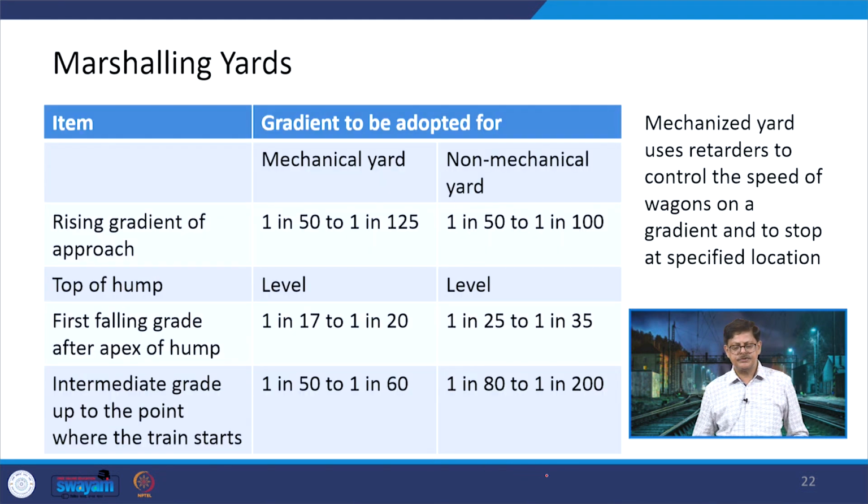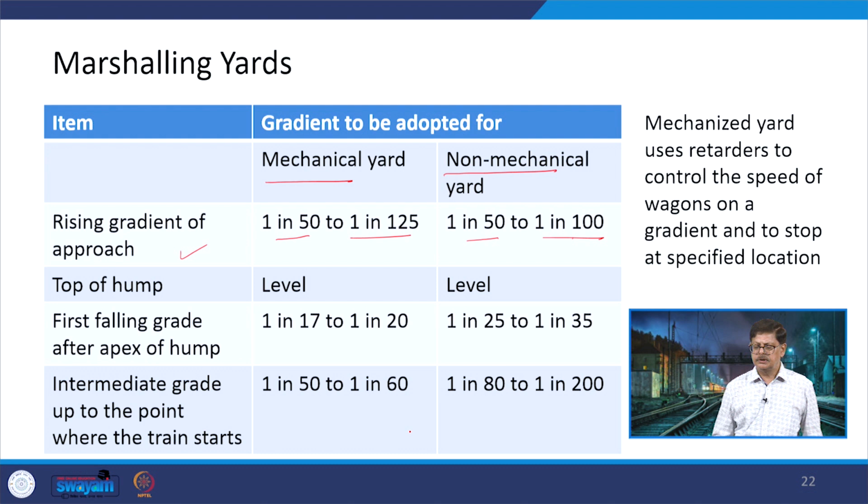Now, the various gradients are adopted for two types of yards. One is a mechanical yard, another is a non-mechanical yard. The rising gradient of approach is 1 in 50 to 1 in 125 in the case of a mechanical yard, and it is 1 in 50 to 1 in 100 in the case of a non-mechanical yard. Still a bit steeper condition here. The hump in both cases remains level at the top.